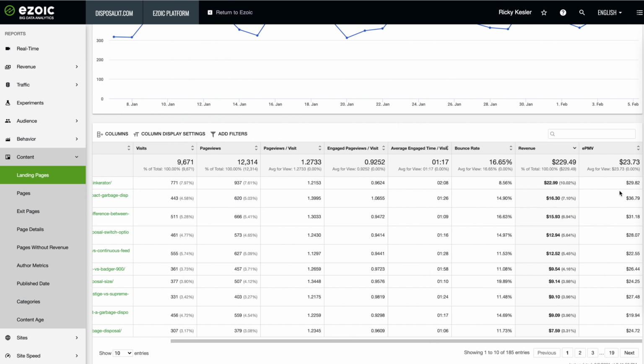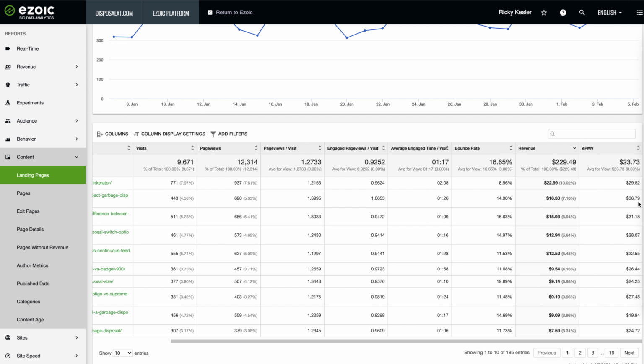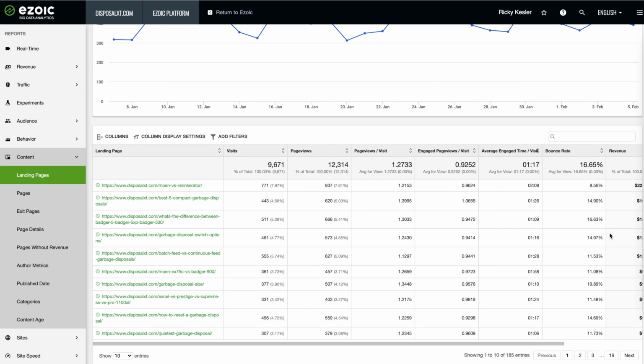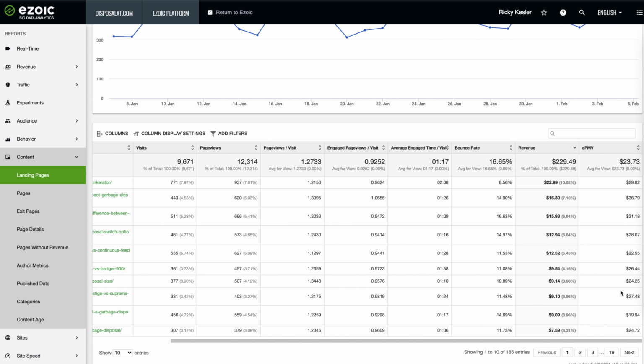So it's really got us thinking differently about how we might do this. For example, look on these. You see this page, Moen versus InSinkErator, buyer intent, right? That one is $29 as the EPMV. That's how much money you're getting on average per page view. But then you see some of the others that were way lower. I just saw a second ago our homepage was only like $6 EPMV.